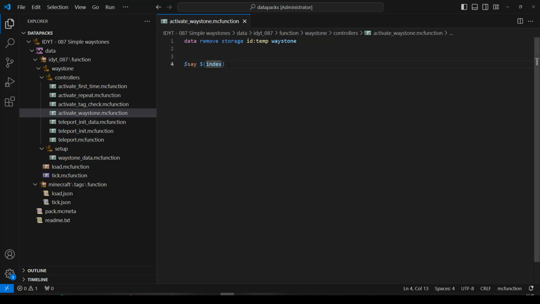So that's useful. Now let's store some temporary data since we've cleaned it out already. We will do data, modify, storage, ID temp, waystone, set value. Actually, let's call it waystone index. Let's do that, waystone.index, and we'll set that value to that index that we were passing. Index. Now it's not happy because we need a $ sign at the beginning, say you are using data that has been passed. Okay, and I'm just going to copy that.